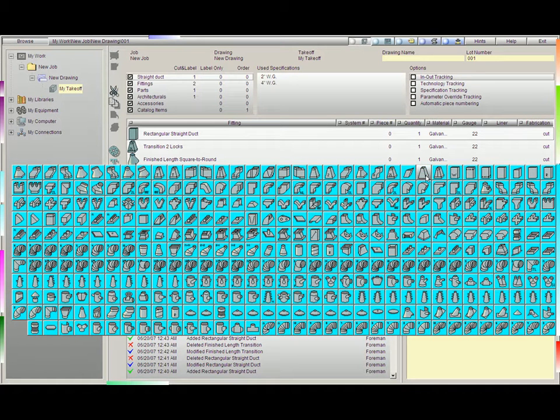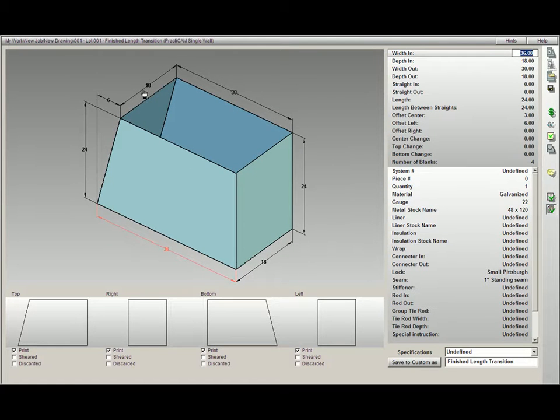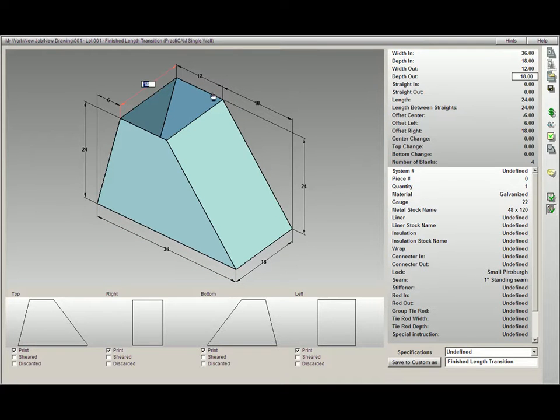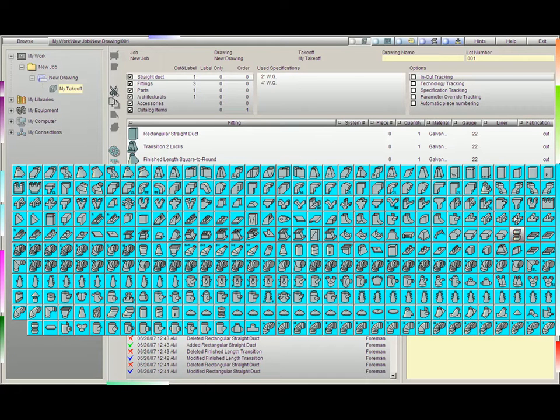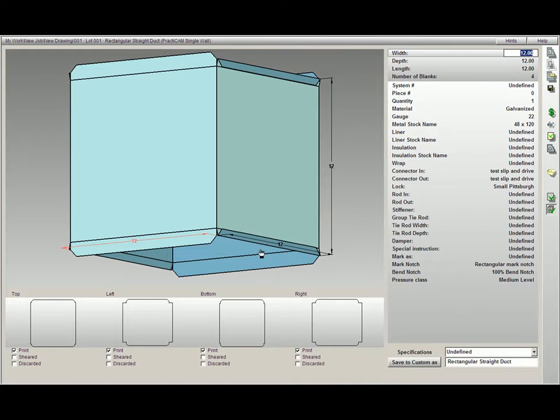Imagine we were to come and burn a fitting, like a transition. What I want you to do is take notice that the transition width and depth out is 18 by 12. If I burn this fitting right now and then go pick up another fitting, you will notice, for instance, rectangular duct, that the in portion of this is 12 by 12.